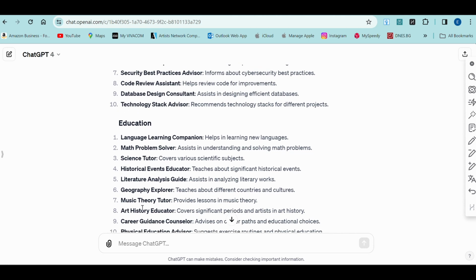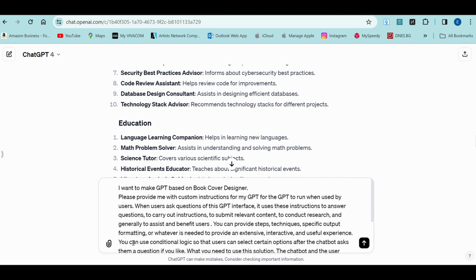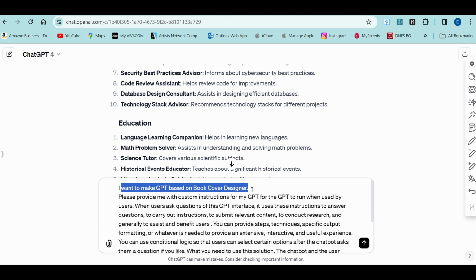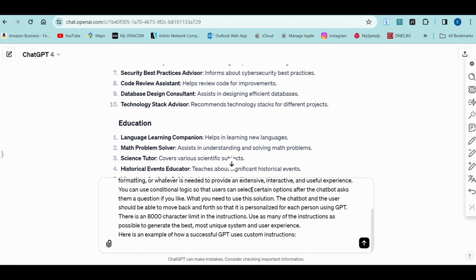And now I'm going to run a new prompt asking ChatGPT to build me a list of instructions for my GPT. I want to make a GPT based on, in the brackets you put the theme you chose. Please provide me custom instructions for my GPT for GPT to run and so on. You will see the full instructions in the description. And now it's good to put sample instructions.